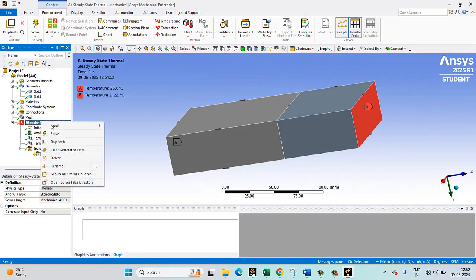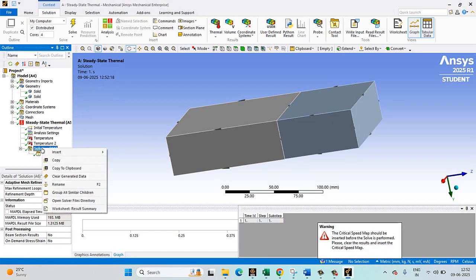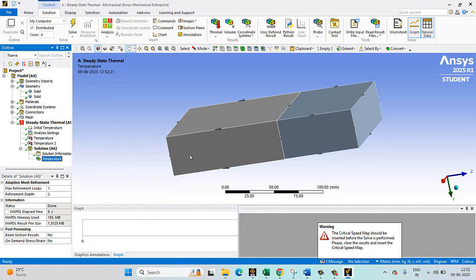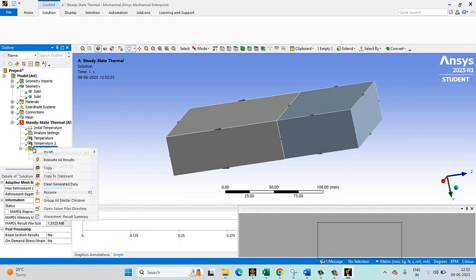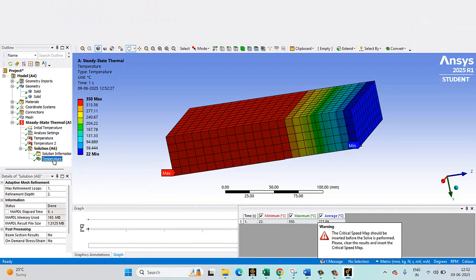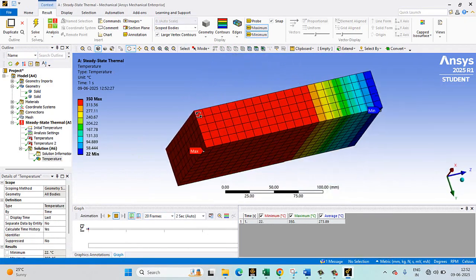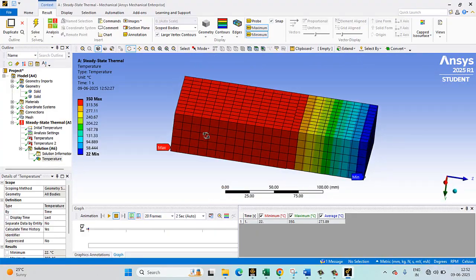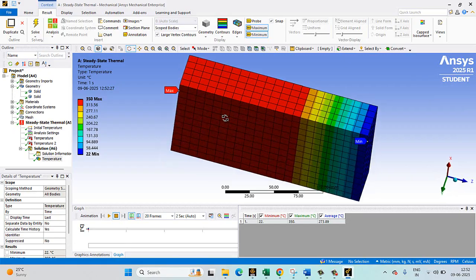Now go for the solve command. Solve. Now I should determine the nodal temperature. Go to solution, insert thermal temperature. Now evaluate all results. Evaluate all results. Now we can see the temperature. Here you can see that we have the maximum temperature of 350 degrees Celsius, red color, and the minimum is 22 degrees Celsius.